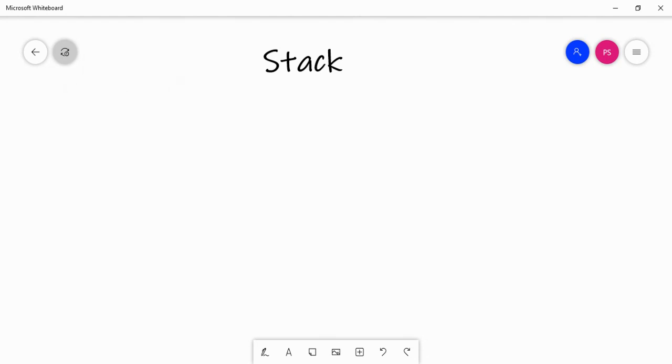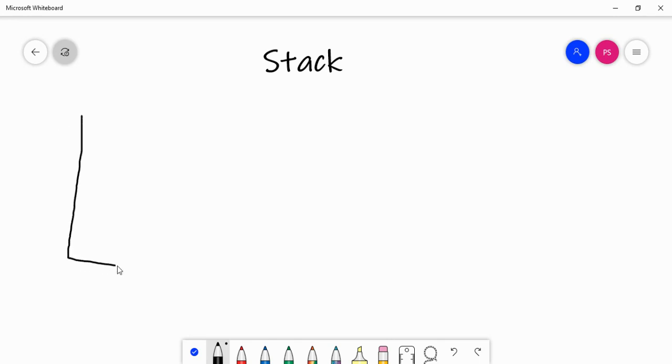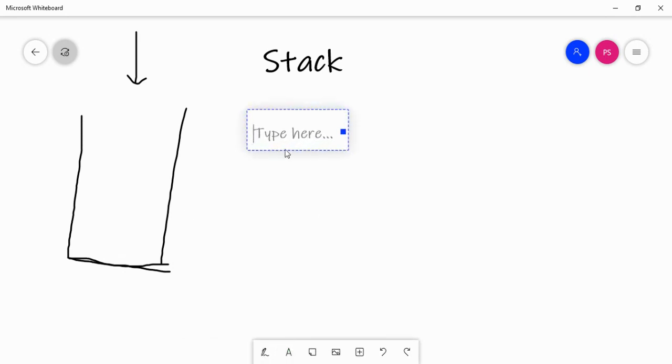I will just remove this one and I will try to draw a diagram for stack. This is just a simple rough sketch I am trying to draw for showing stack. You can see that it is having only one end for performing the operation. The other end is closed. If I want to insert something or delete something from the stack, then I have to refer only to one end. And just some time before, we discussed that that particular end is called the top of the stack.